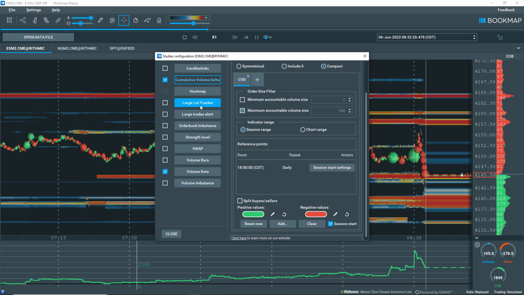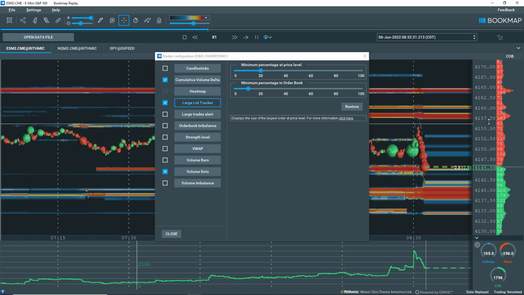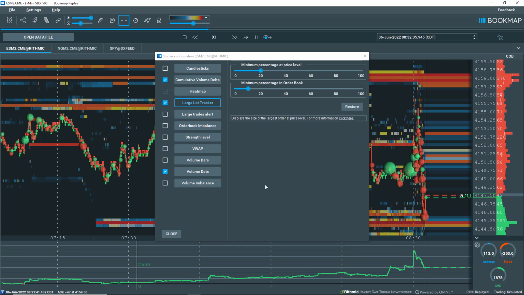We'll cover the heat map last. Large lot tracker. You put that on here, and it'll put these little white dots over here. I don't know how well you can see it. Here you go, white dashes. So this is kind of cool.